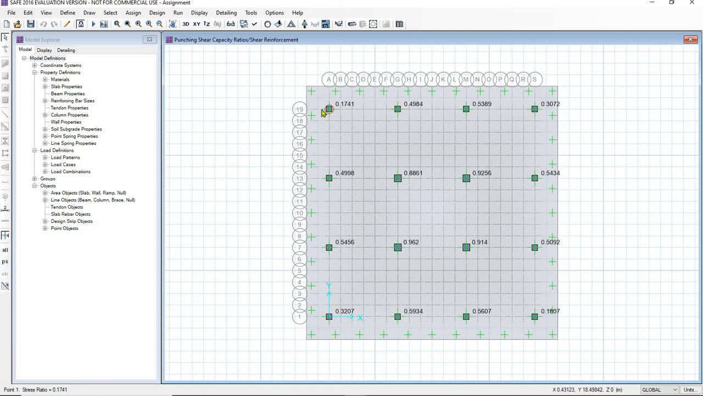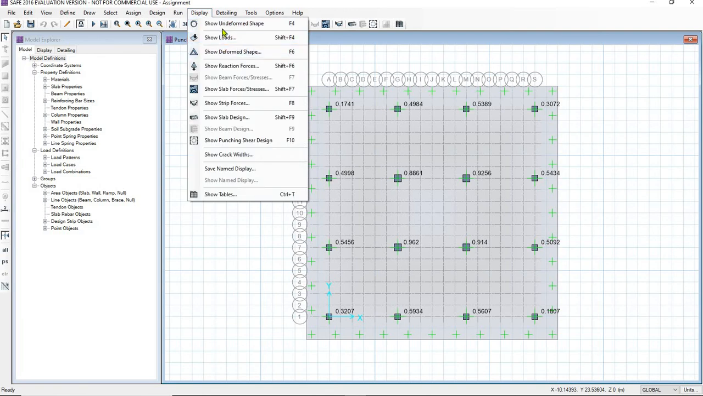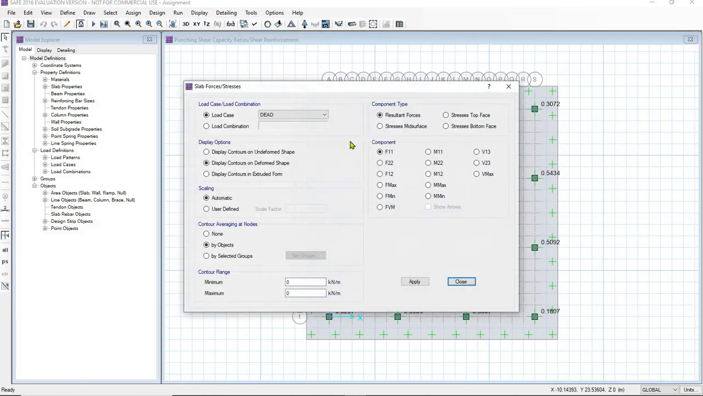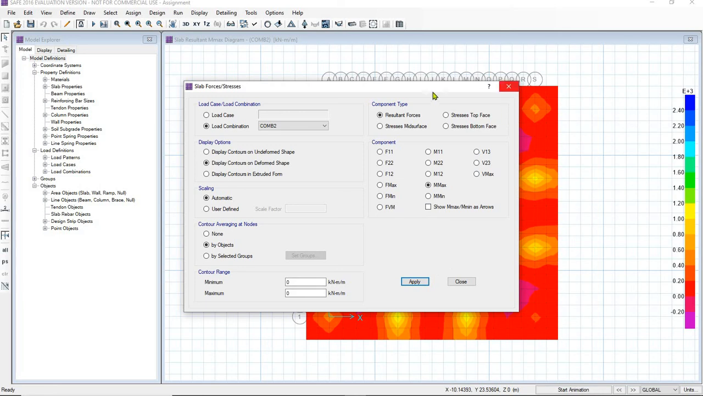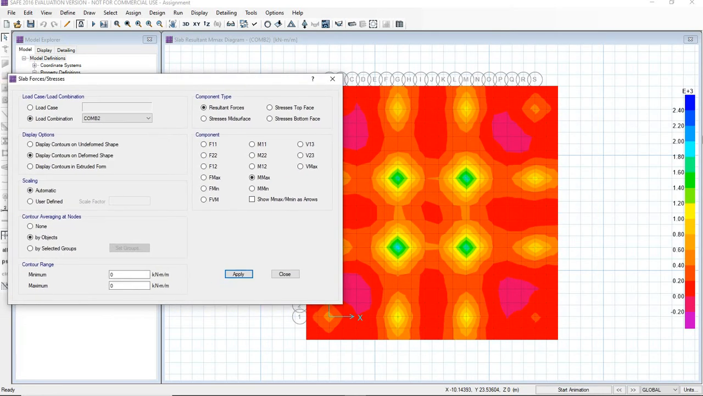Here we can observe that all the ratios are less than 1, so it means that the design is safe now. It is safe against punching shear. So here we can see the moment due to combinations acting on the slab or the mat footing. This gives the value in kilonewton meter per meter into 10 raised to 3. Similarly, we can observe the shear values.